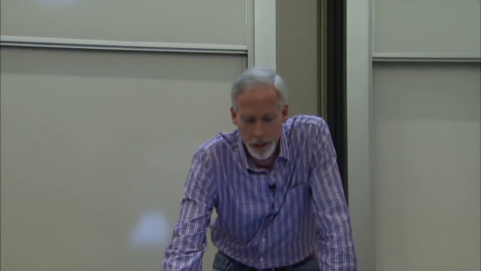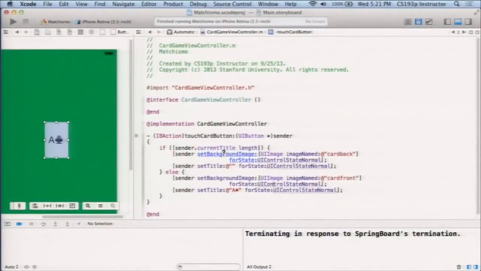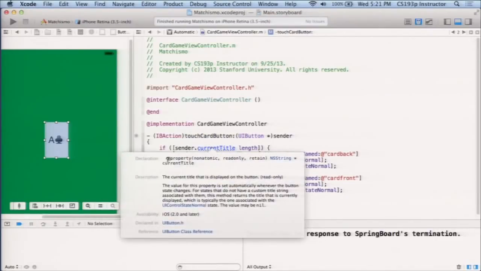Okay, I'll show you really quickly here. If you hold down the Option key, very important key, do you see how it puts a question mark and starts highlighting things? That's going to allow you to transition into the documentation. So if I want to know more about this current title, if I hit Option, click on it, see, I get a little bit of help right here. It's a property, it's read-only, it's non-atomic.